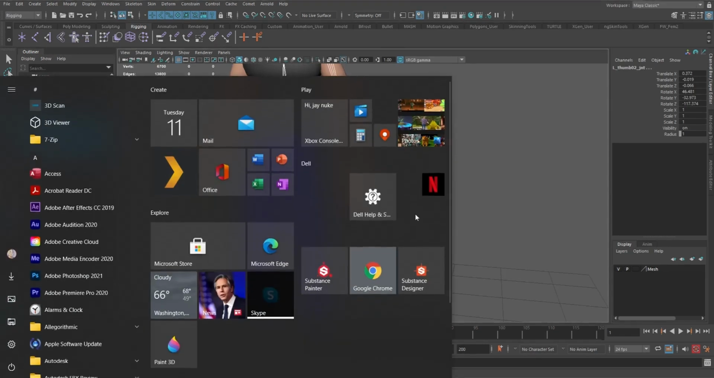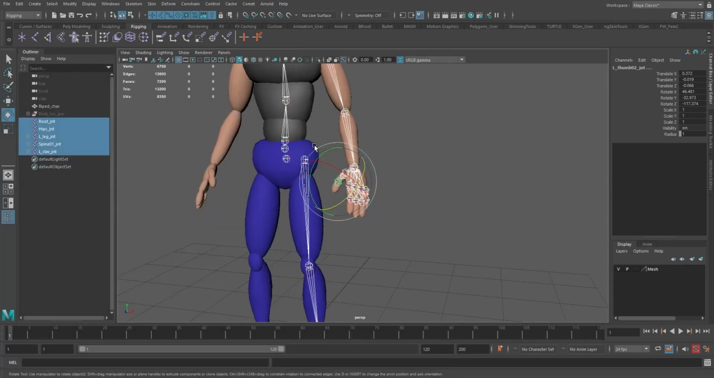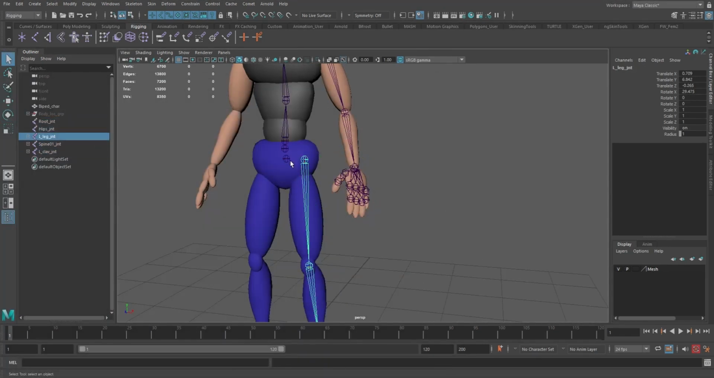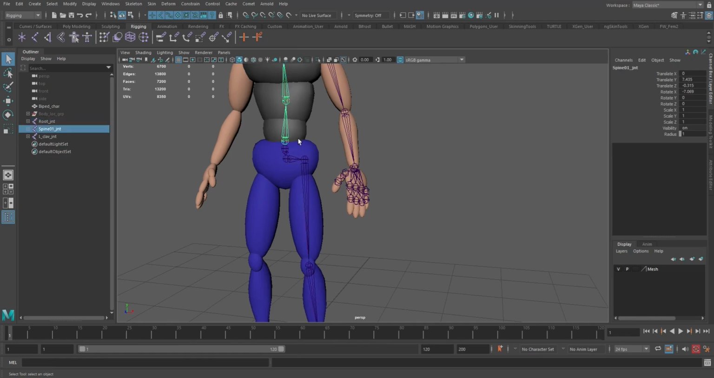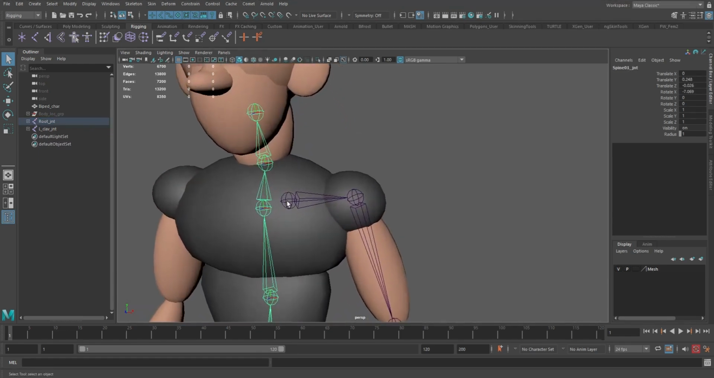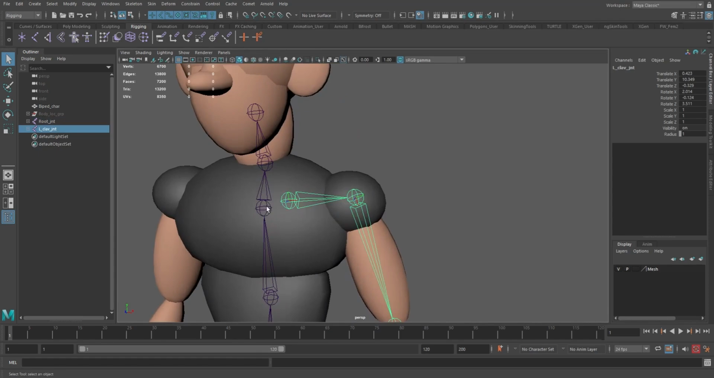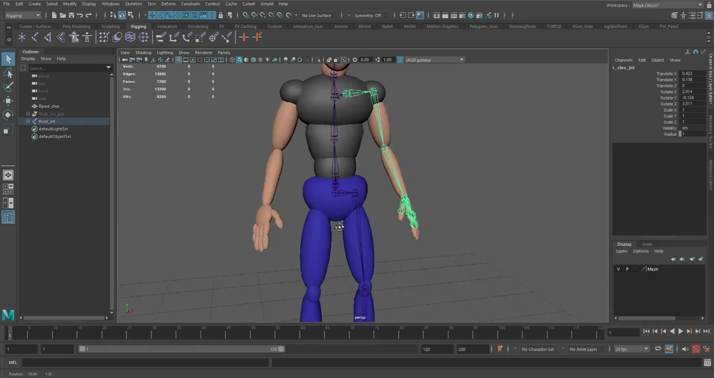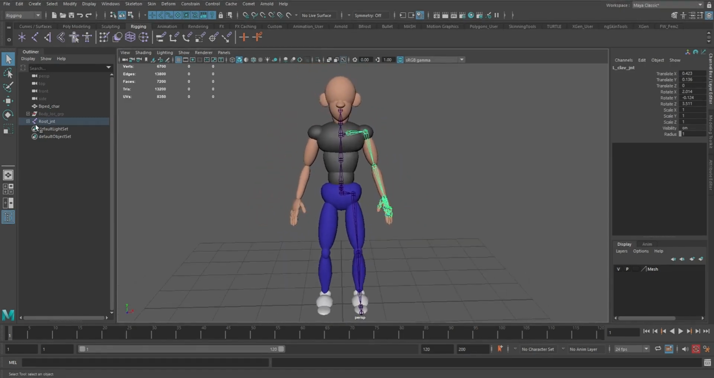All right, so now if we grab the left leg and go to the hips and parent, and then hips to root and parent, and then we want to grab spine 0, 1, go to the root and parent, and then we'll go from the clavicle and then to this chest joint and parent. Okay, so now we have those all set.